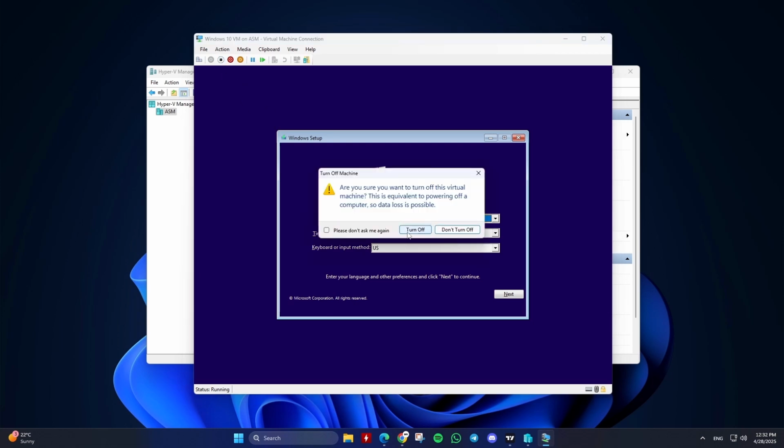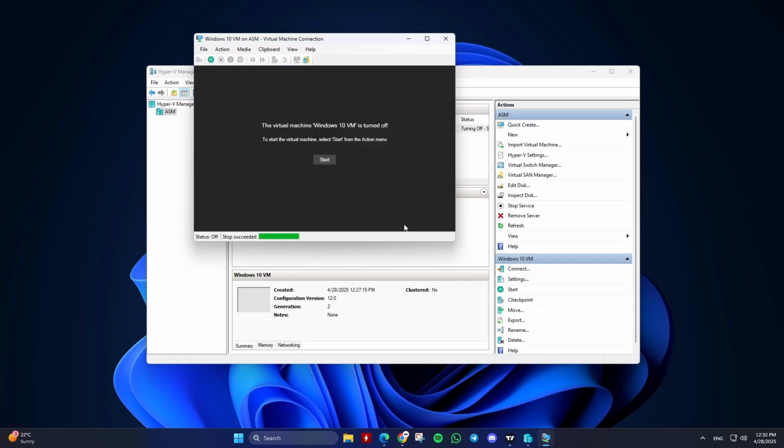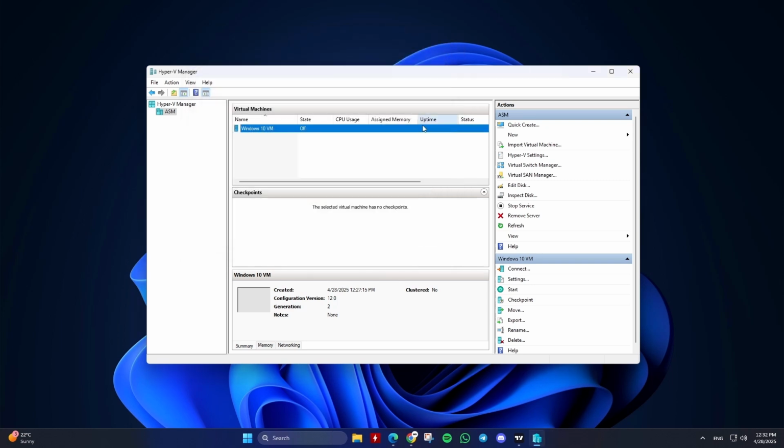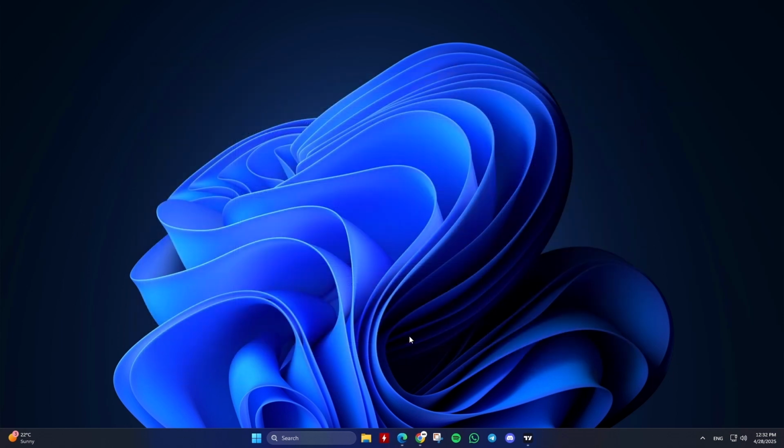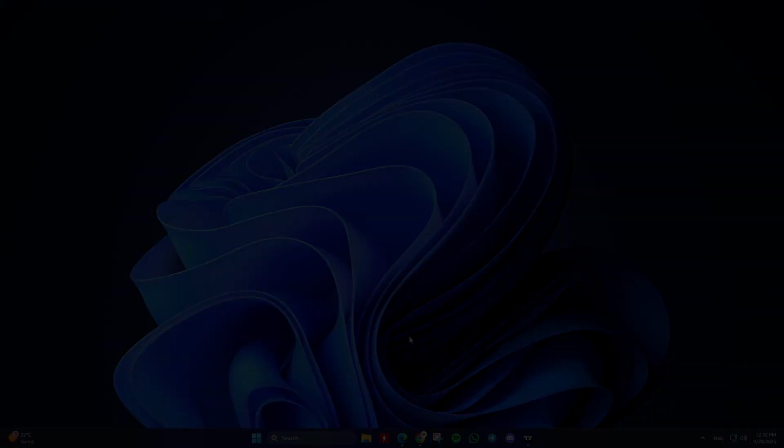Hyper-V provides a robust platform for creating and managing virtual machines. By understanding each setting, you can tailor your VM's configuration to suit various use cases, whether for testing environments, development work, or running isolated systems effectively.